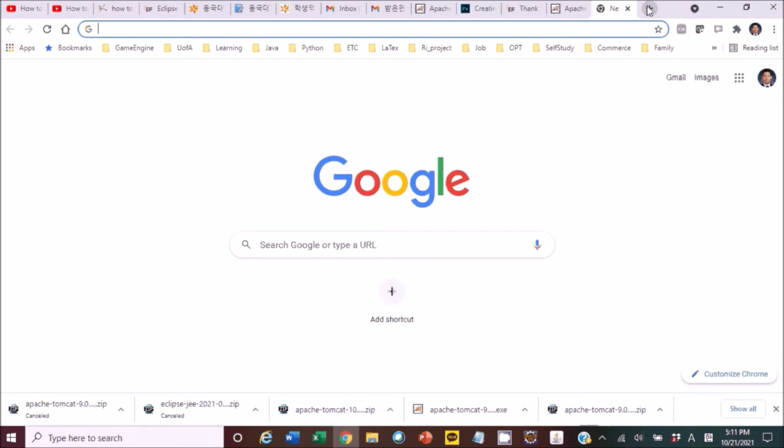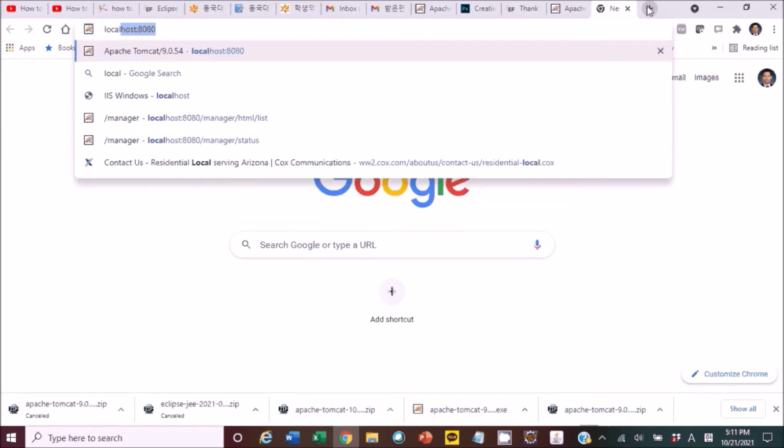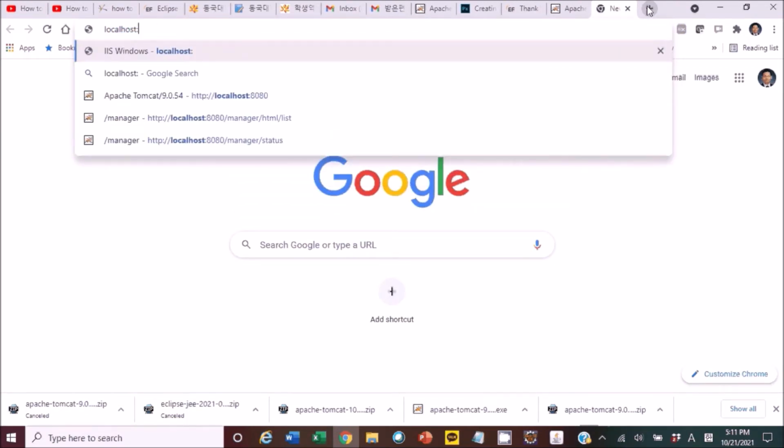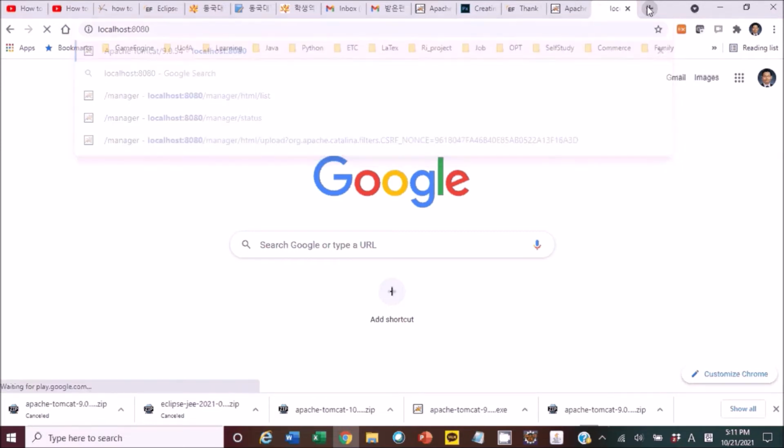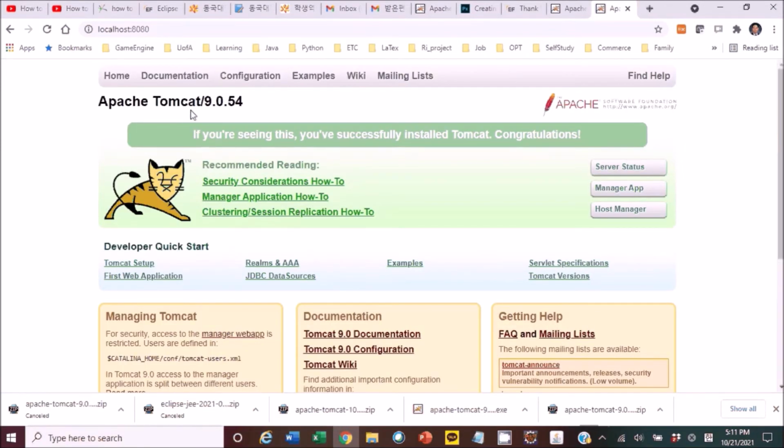Now Tomcat is running, and how can you check it? You can type localhost:8080 here. If you type it, then you can see this page. If you cannot see this page, that means you have an error. You must be able to see this page. Got it?